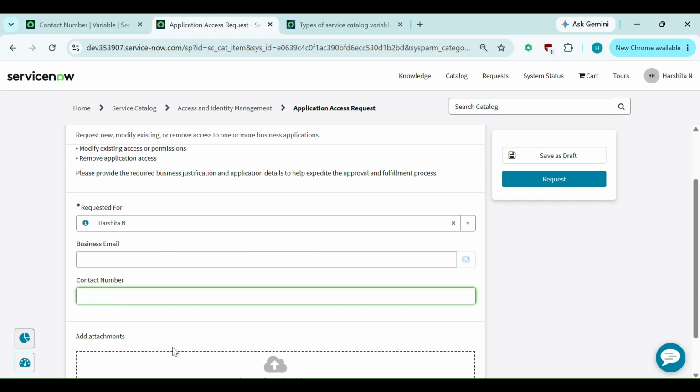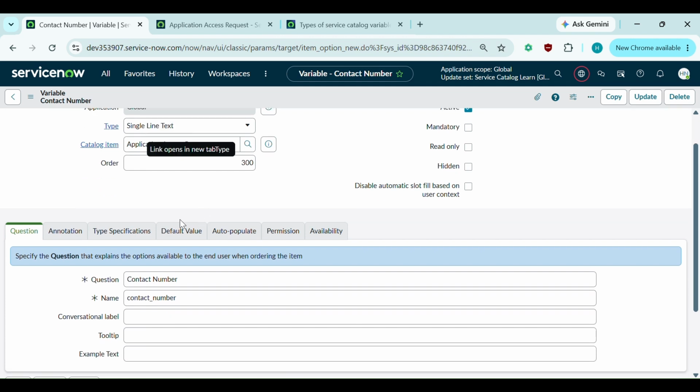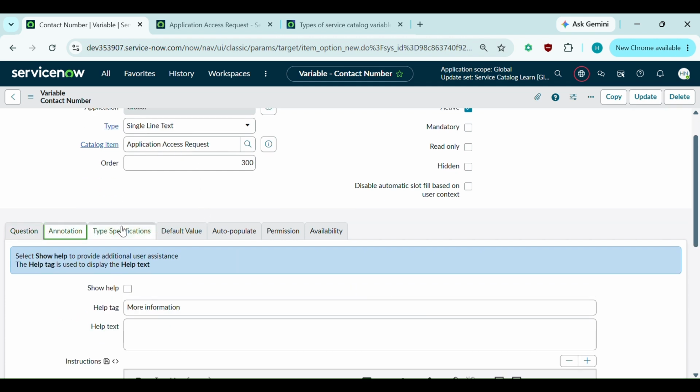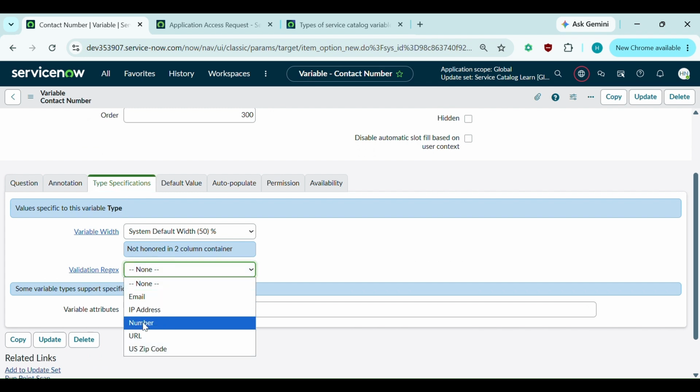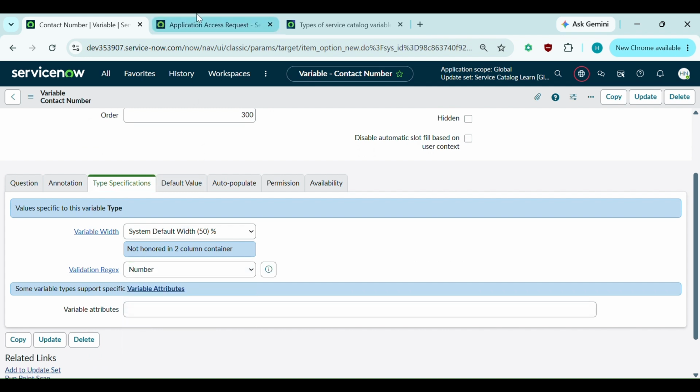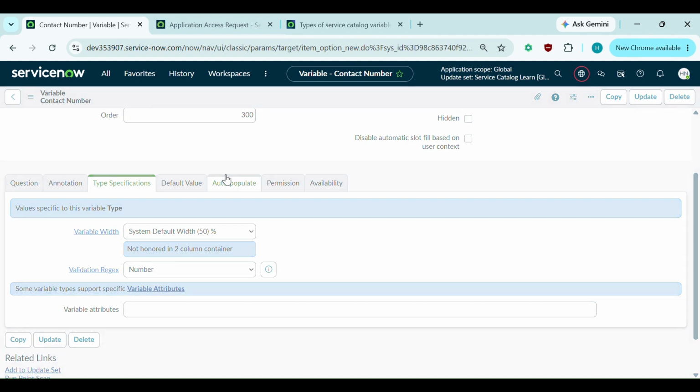Now here the user can write any value, let's say A, B, C, D, E, and then if they click on submit, that request would be submitted. But this is not what we want. So we can use the out of the box regex to make the data specific to numbers only. We can choose number here and let's save it.